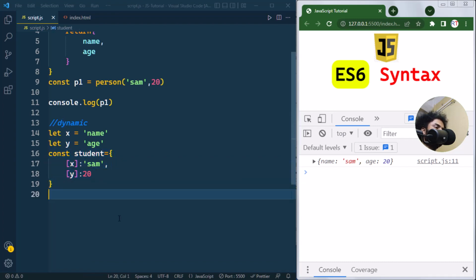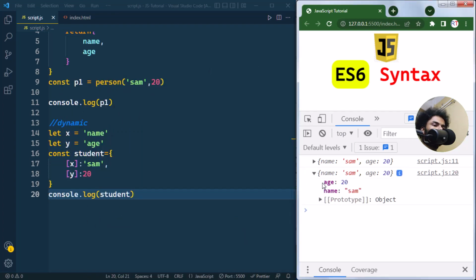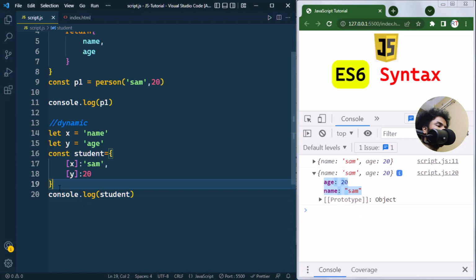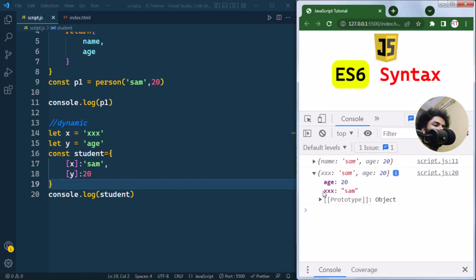So now if we console log the student object, you can see our object is the same as earlier. So here the object is working properly, but the advantage is that we can make changes to our property names dynamically. So instead of name we can use xxx, and you can see the object property name has changed.